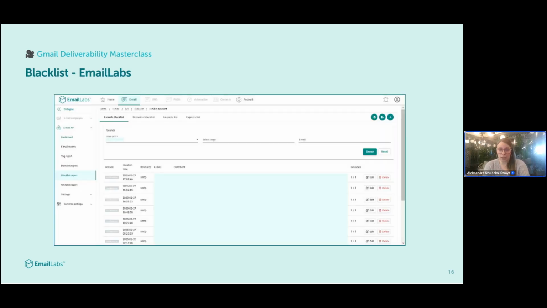Another tool that you can use if you are a client of Email Labs is Blacklist, and Blacklist is a place where we are putting all of the email addresses that received hard bounces, but also the ones that unsubscribed from your mailing or marked your email as spam, but only for other providers than Gmail. It is important to export this list, to use it, to filter it on your side, to see which recipients are not active anymore, and just delete them from your contact list, because there's no point to send.